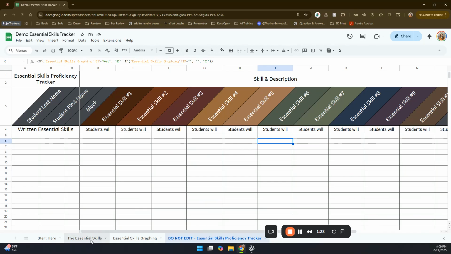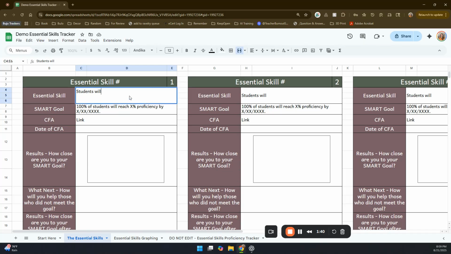So we're going to go to the Essential Skills tab. And I'm going to put in my first essential skill. So my first essential skill is that students will apply dimensional analysis to convert between units within and across measurement systems. Now, everything else down below here, you'll make changes to that. It's not going to change anything in any of the other tabs, but the essential skill will.